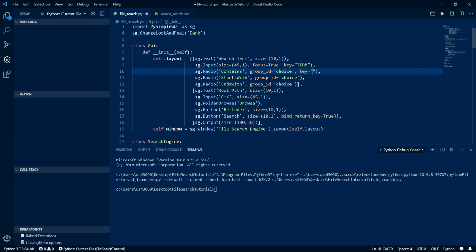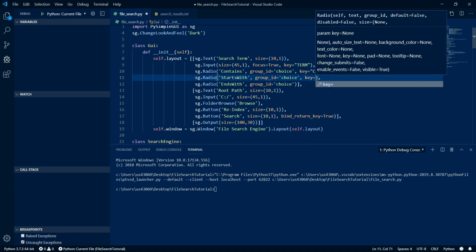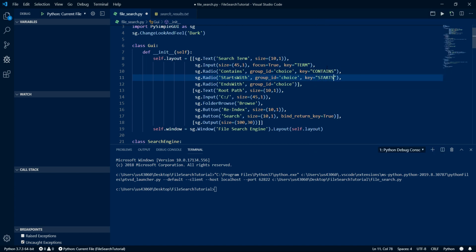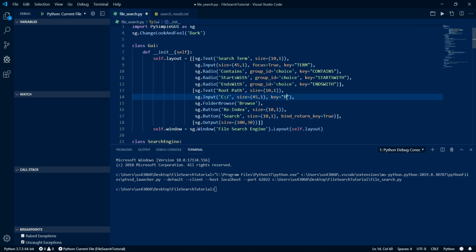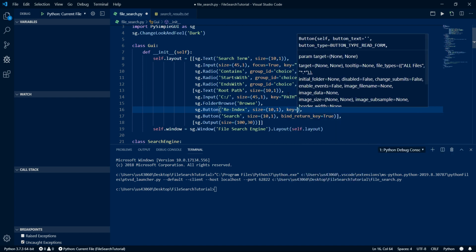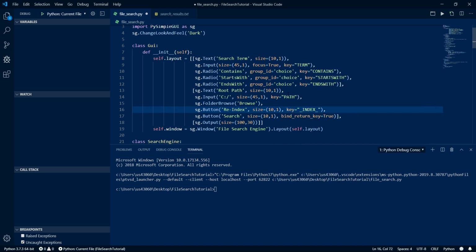The radio buttons, I'm going to give key names that basically match their labels. So contains, starts with, and ends with. I'm going to give the root path input the key path. Finally, I'm going to give the reindex and search buttons the keys underscore index underscore and underscore search underscore. The naming convention I've chosen for value elements and event elements is purely personal preference, so use whatever naming convention you want.